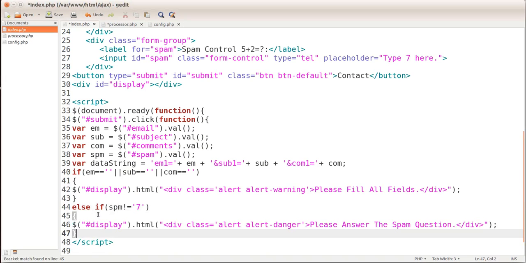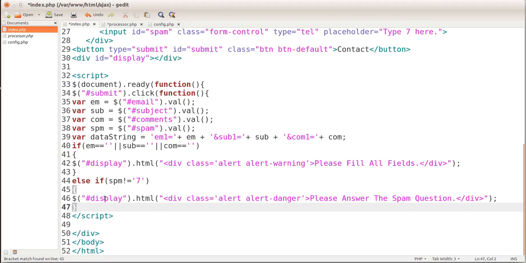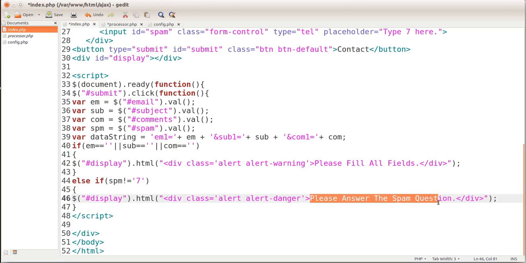SPM is not equal to 7, then we're going to target that div of display, and now we're going to give an alert of danger, a Bootstrap alert of danger. Notice that class, alert, and then alert danger. And then it's going to say, please answer the spam question. And we're going to close that div right there.